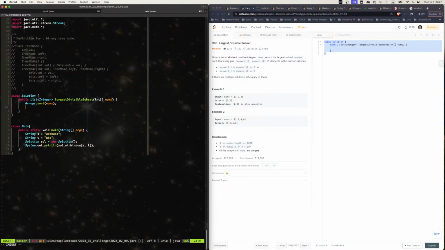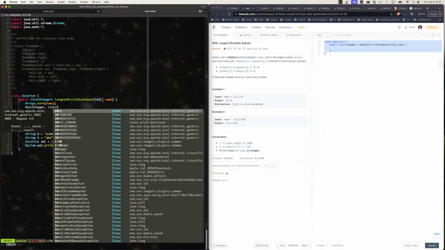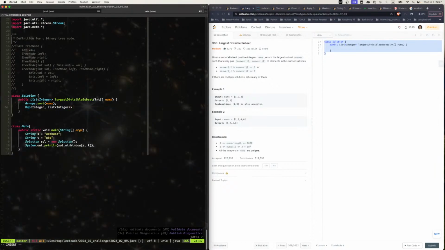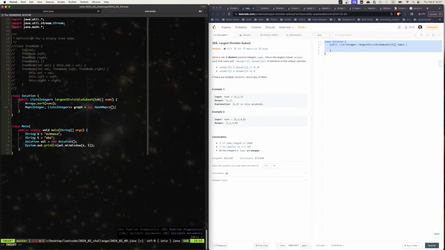We use a hash map to build a graph. So we say Map of Integer to List of Integer. We call this the adjacency matrix, or I can just call it graph, a hash map. And that will take O(n squared) to build it.